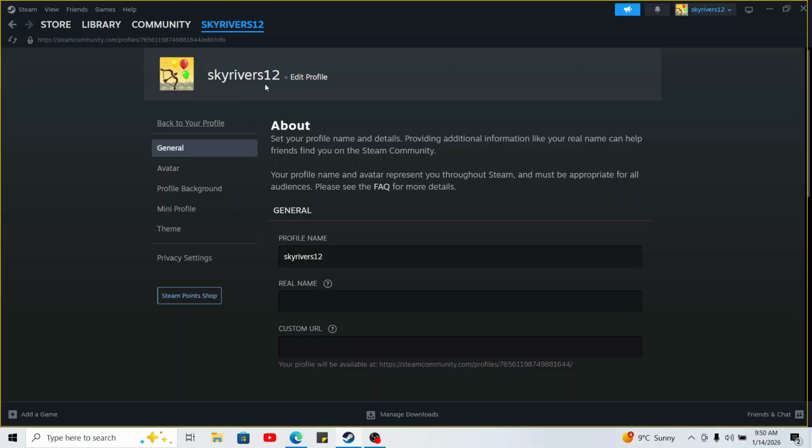So that's how super easy it is to change your Steam profile name quickly.